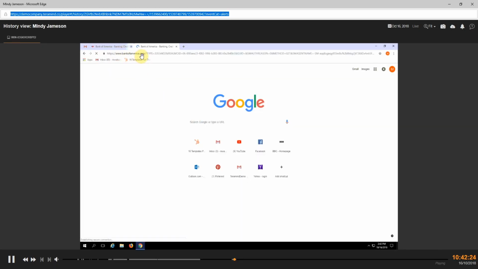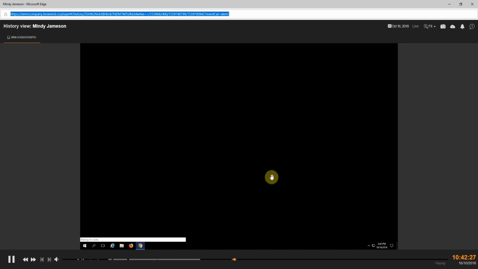Here we can see she's preparing to visit the Bank of America website, and then nothing. The screen is completely blacked out. As you can see, by disabling monitoring for specific websites, Teramind will not record the video or keystroke entries.